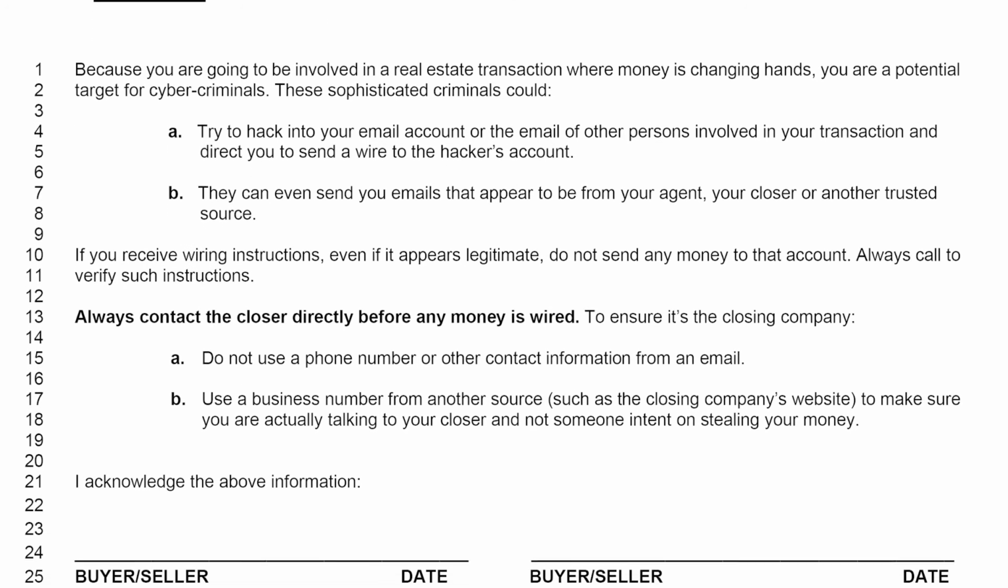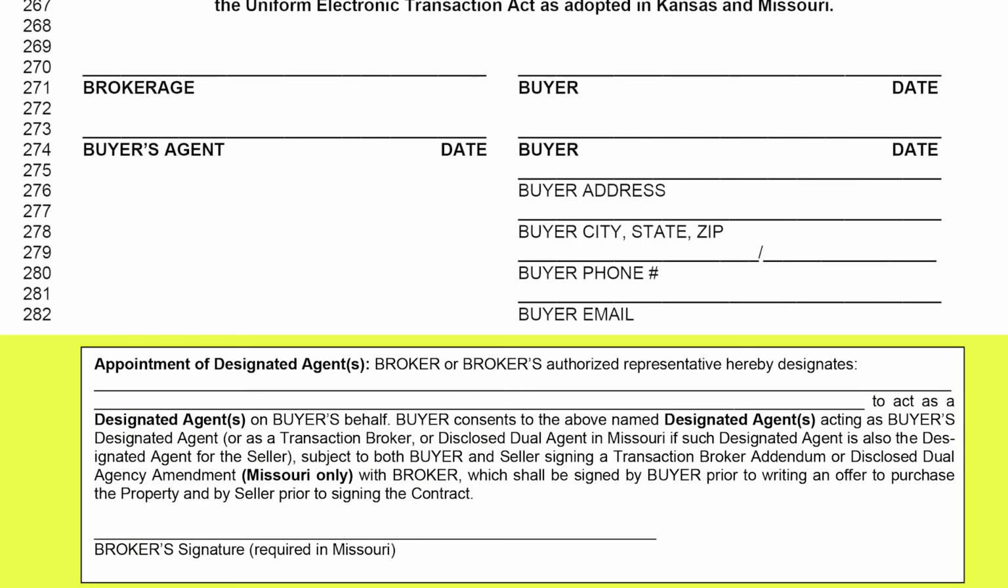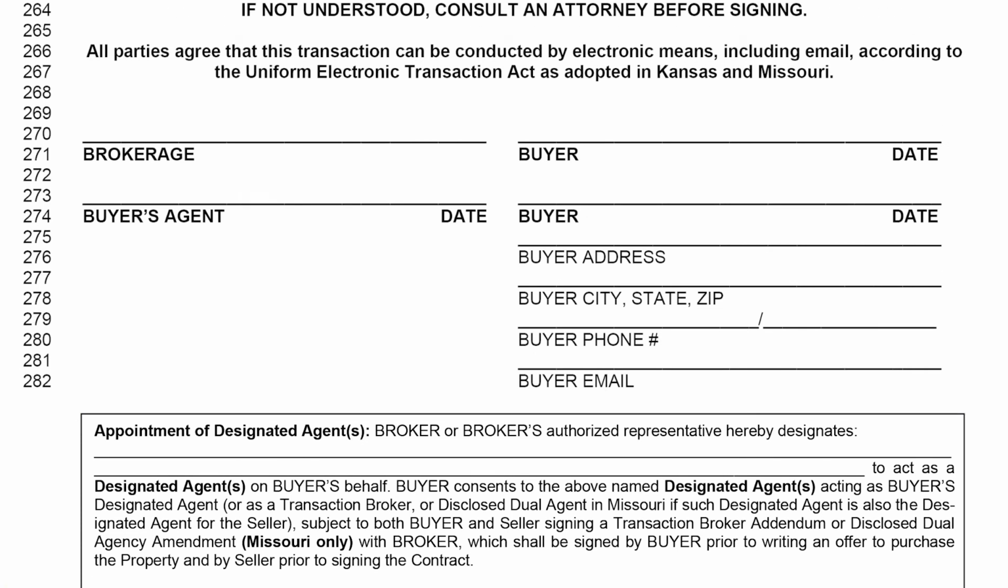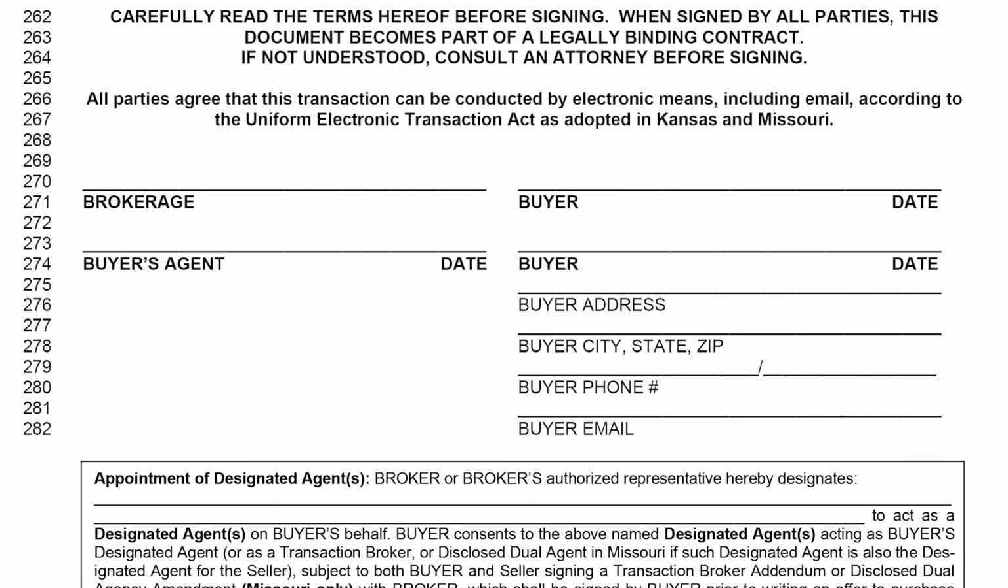The box at the end of the contract contains blanks to indicate the names of designated agents, if applicable. If the designated agent is a member of a team, all team members must be listed here as well. There is also a blank for your broker's signature, which must be filled in if the property is located in Missouri. Finally, just sign at the bottom and have your buyer do the same, and that's it for the exclusive buyer agency contract.